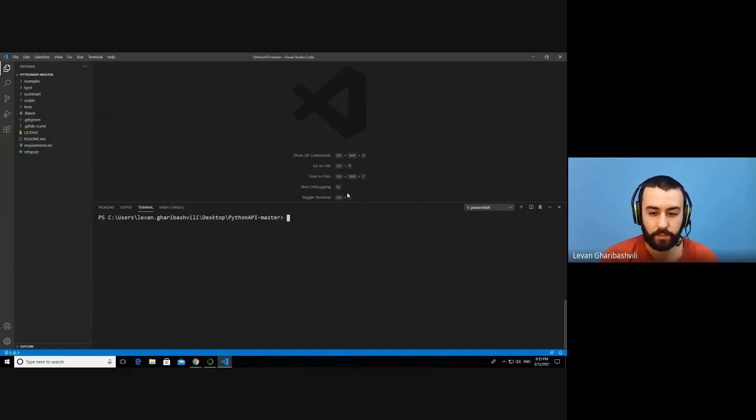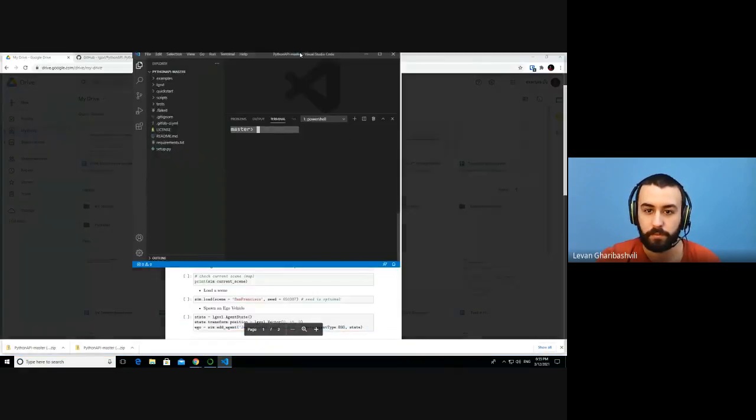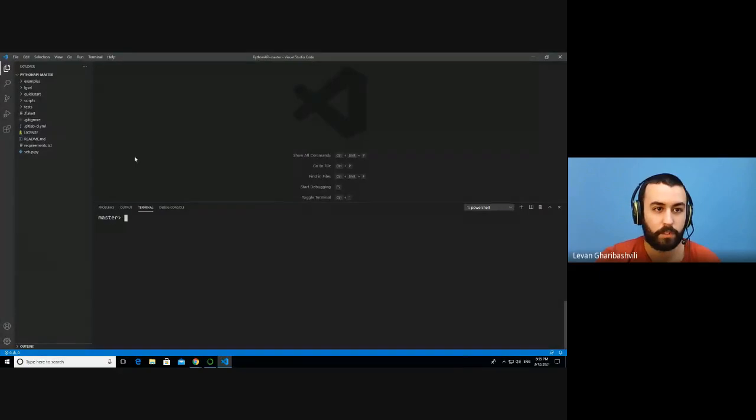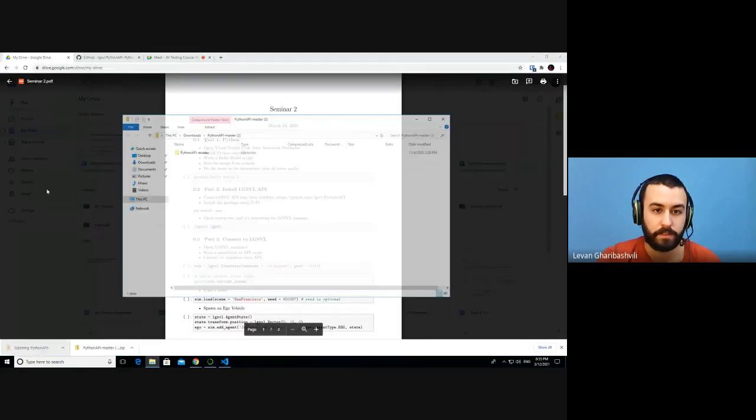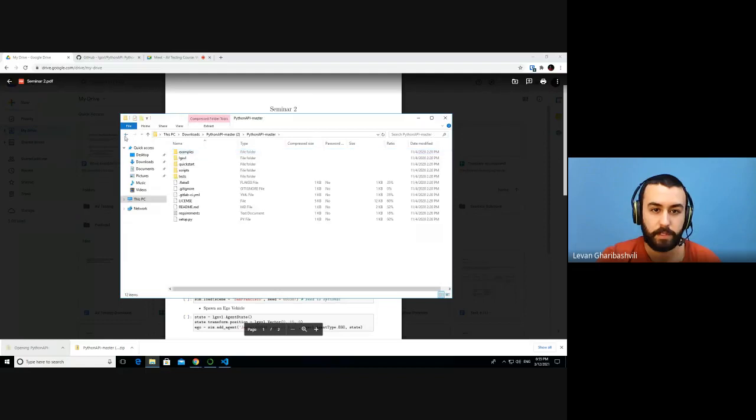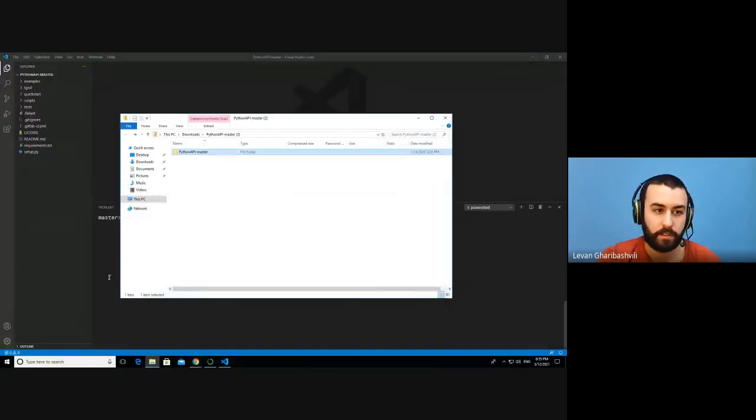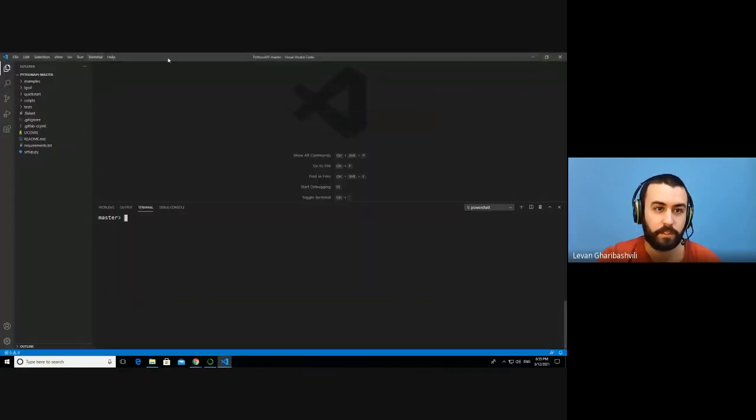Can you show us what kind of error you got? Maybe we can quickly correct this. You need to unpack this API, and you should open this folder in VS Code.